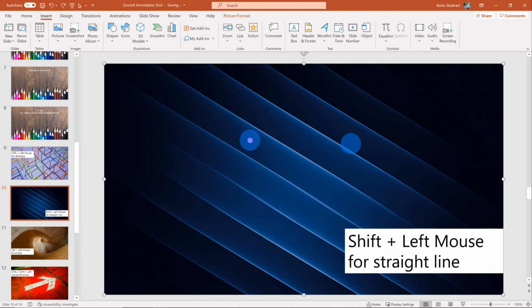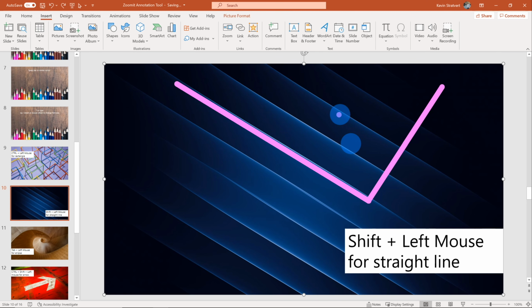I'm not just limited to rectangles with the annotation tool. Here I press the Shift key and the left mouse key, and here I could draw lines on the screen. And once again, if I want to change the color, I simply press the letter of the color on my keyboard. So let's say I want to go with red, I press R, and here too now I could draw red lines.